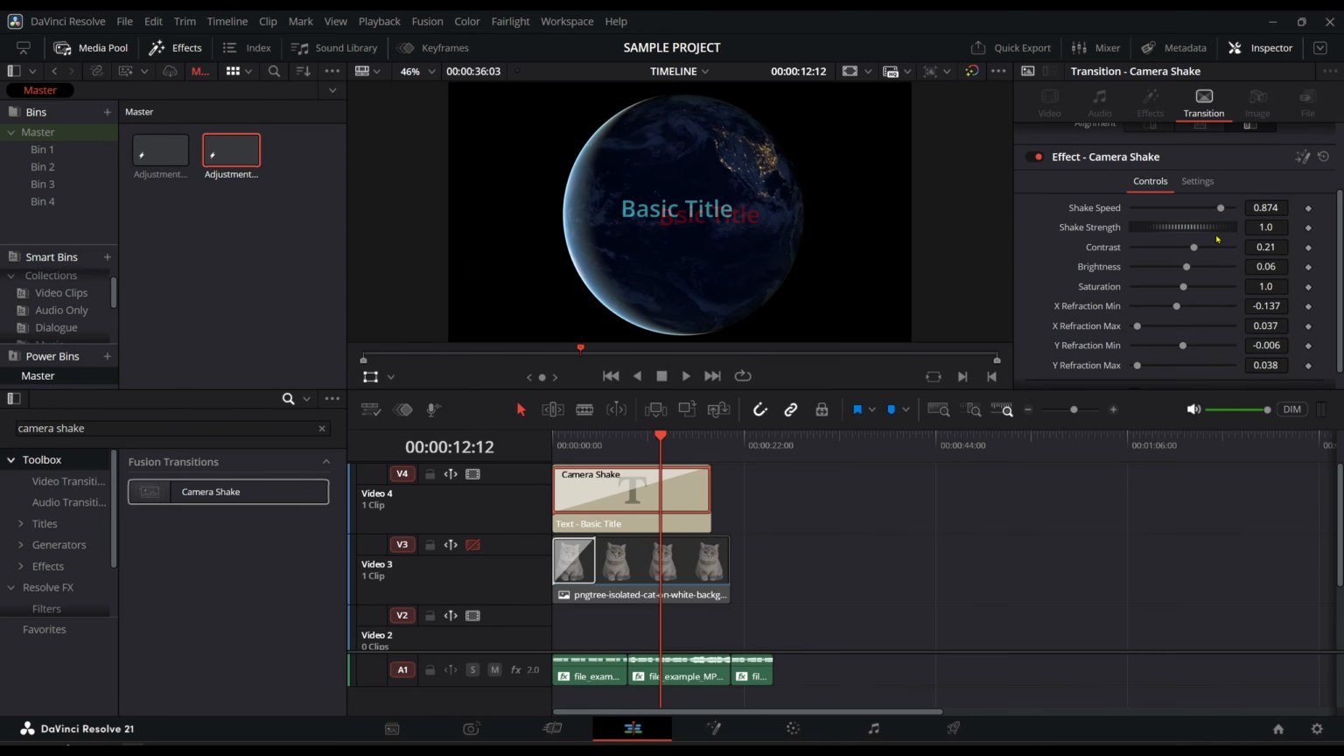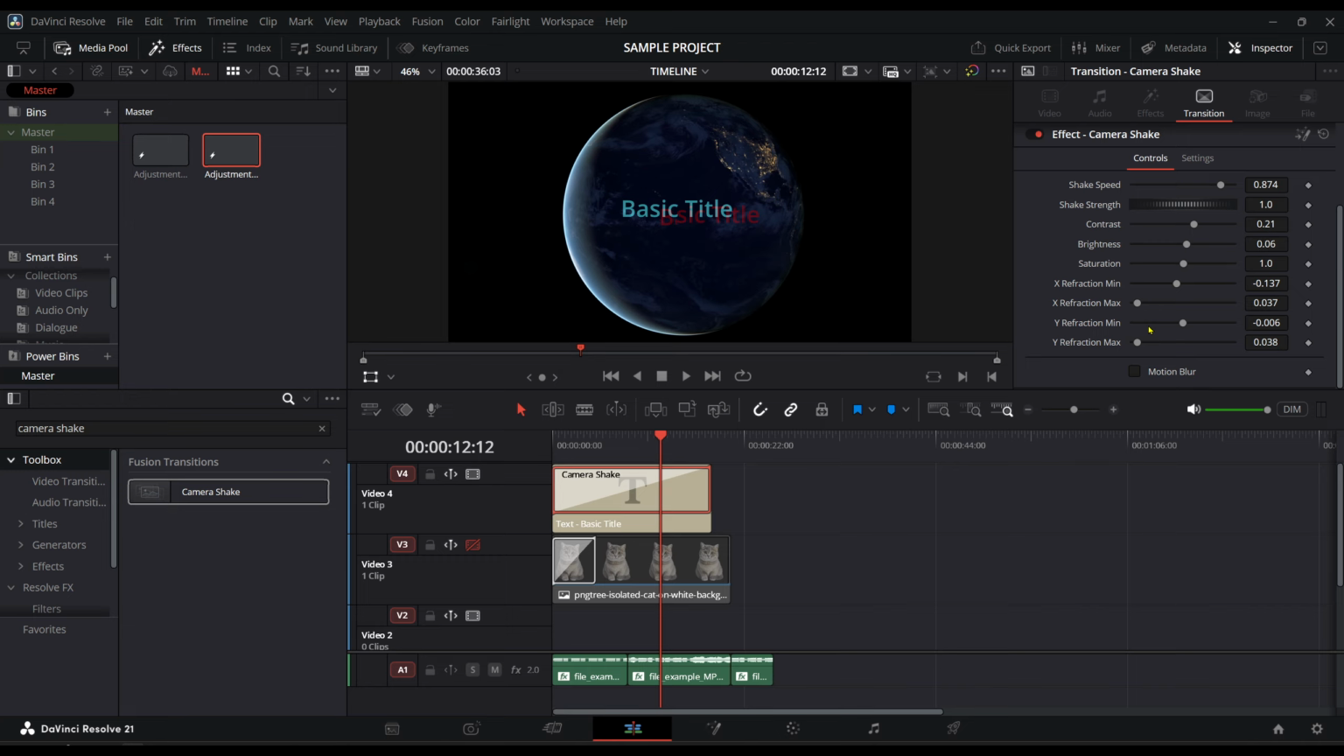That's all it takes to make text shake in DaVinci Resolve. Once you try it a few times, it becomes a quick and easy effect you can use to make your titles stand out.